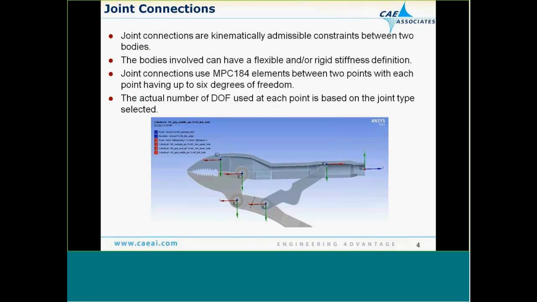Well, what are joint connections first and foremost? Very simply put, they're kinematically admissible constraints between two bodies. So imagine you have 2 points, one on each body, and you're defining a constraint with a known degree of freedom between those 2 points. This is accomplished with an MPC 184 element, and the degree of freedom that is used is based on the type of joint. For instance, a translational joint has a single translational degree of freedom. A revolute joint has a single rotational degree of freedom. These joints can have anywhere from 1 to 6 degrees of freedom, and we'll go through the various types of joints that are available in the presentation.